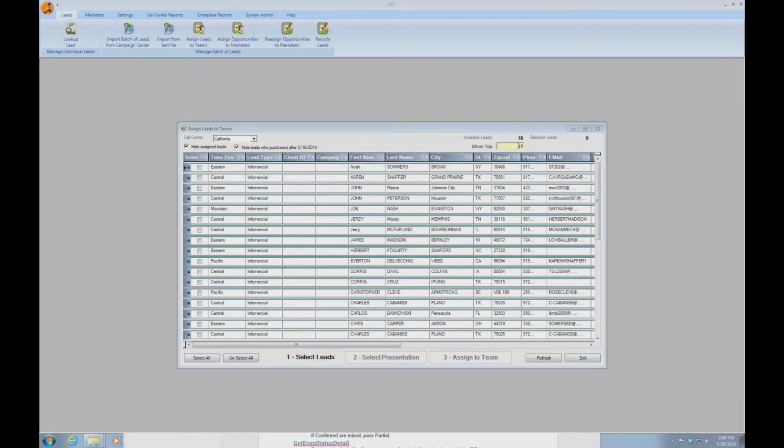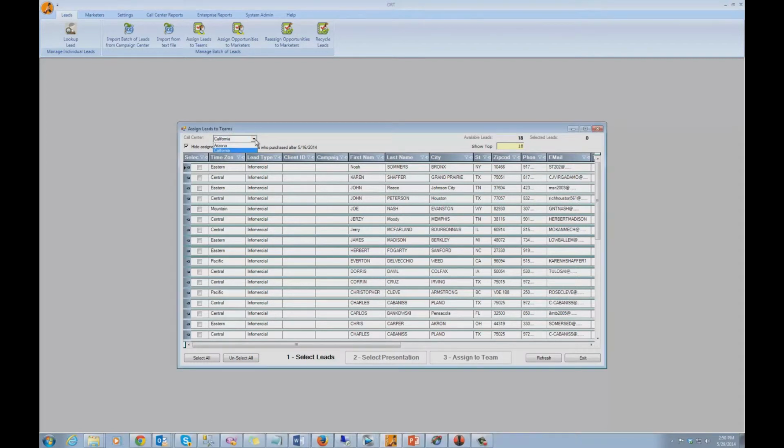Each company has their own strategy for distributing leads to their sales teams. In DRT, you can segment your available leads in many different ways to zero in on the ones that you want to assign, using the controls at the top of this window and the grid. Let me explain some of these controls and selections. If you have access rights of general manager or system administrator, you can select the call center that you want to work in using this drop-down menu.